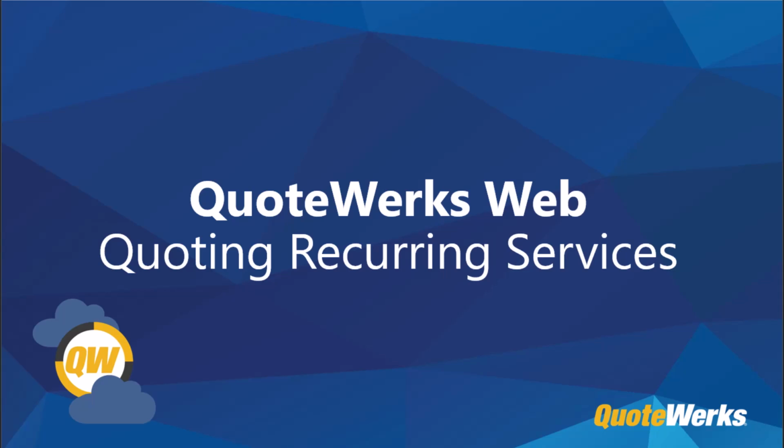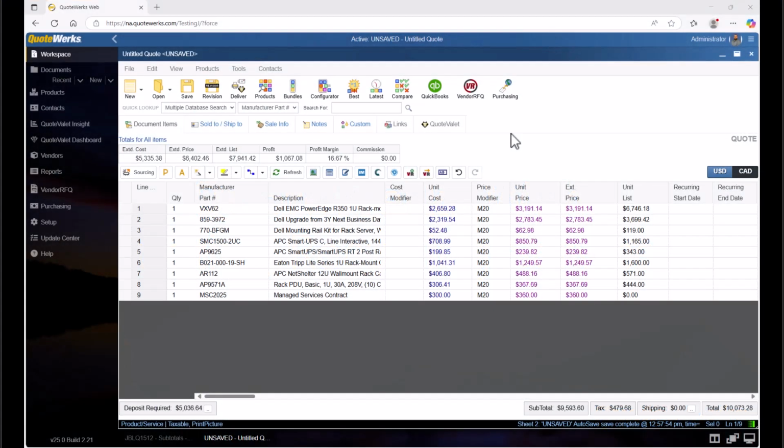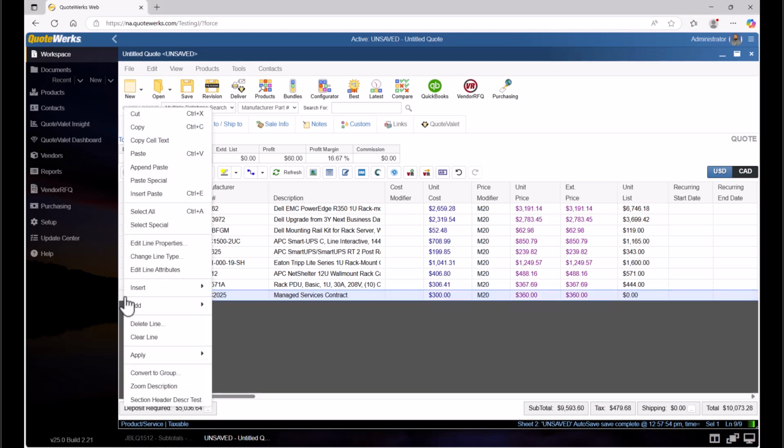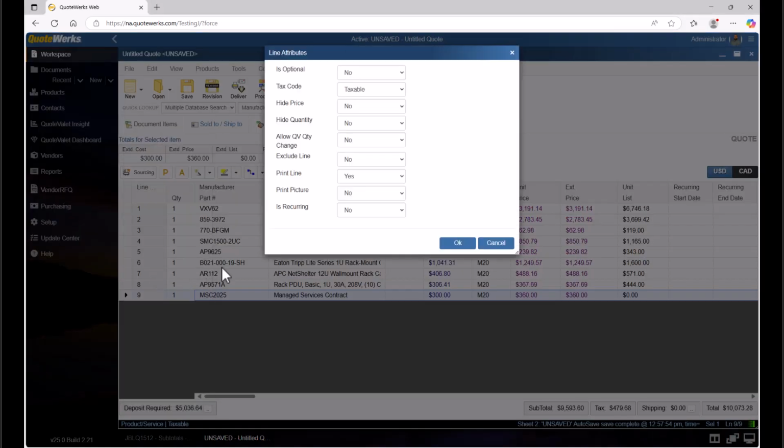Do you sell recurring services? QuoteWerks gives you the ability to include recurring services on your quotes and proposals. When building your quote, simply add those services to your quote. Then right-click on the line item and select Line Attributes or the orange A button on the grid toolbar.